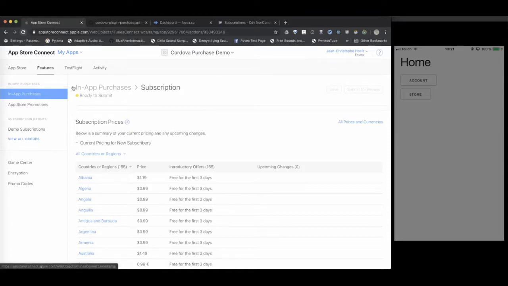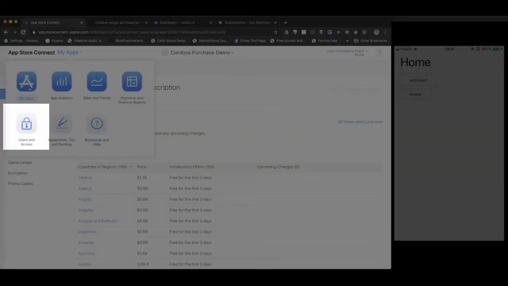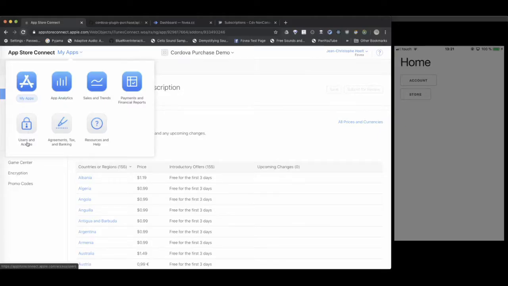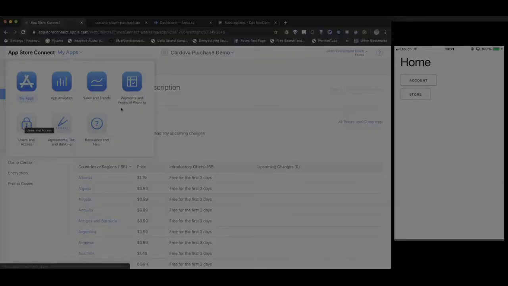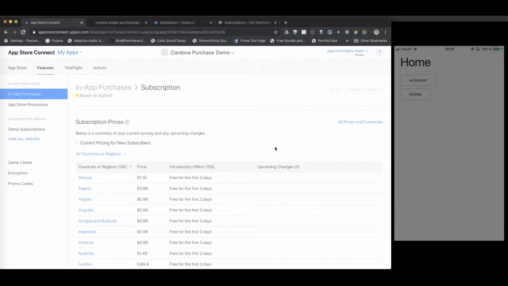So also I did create a new test user. This is from users and access. You can find here you have sandbox users. So I did create a new one and it's set up on this device here, because my other test account did already purchase some subscriptions, so he didn't have access to introductory offers. And also I'm using a newer device because this is a feature only available starting iOS 12. For older devices you won't have access to introductory offers.